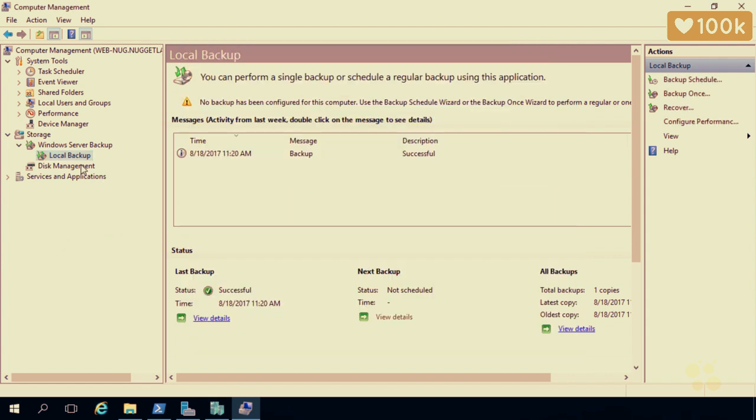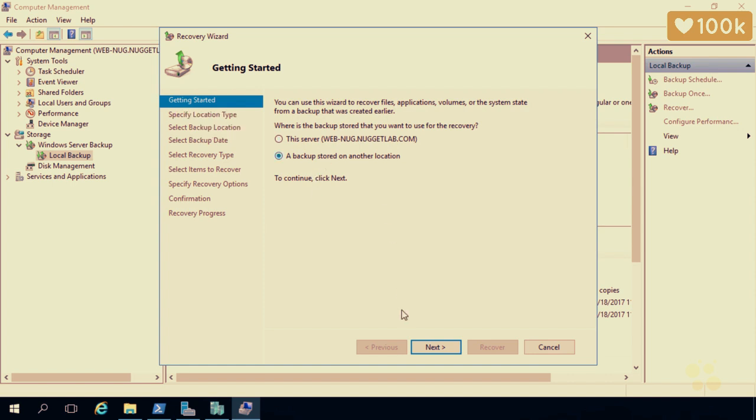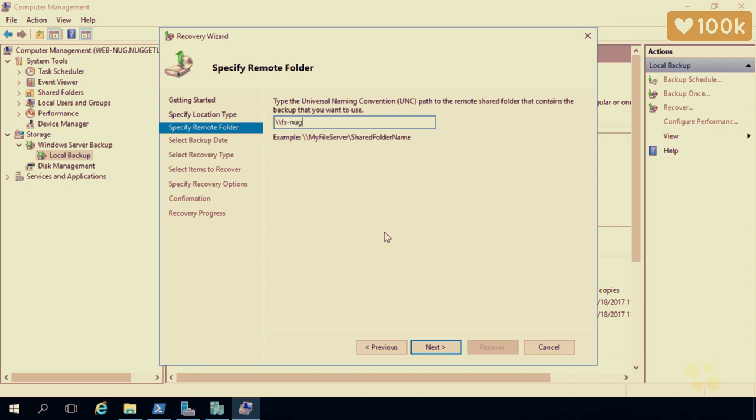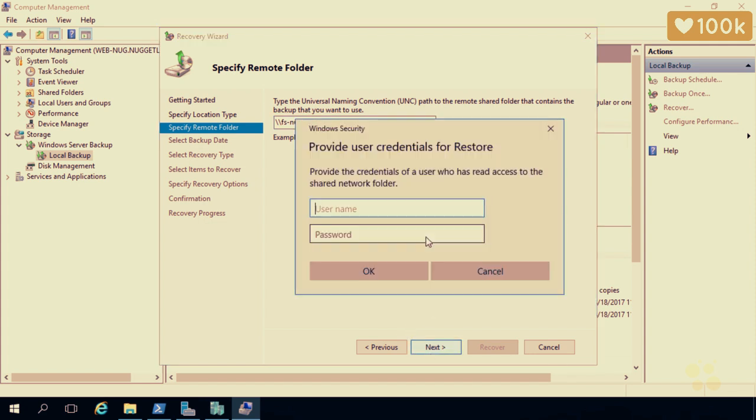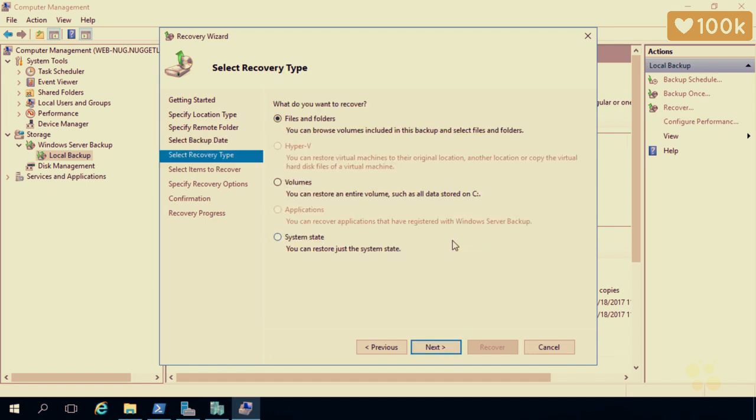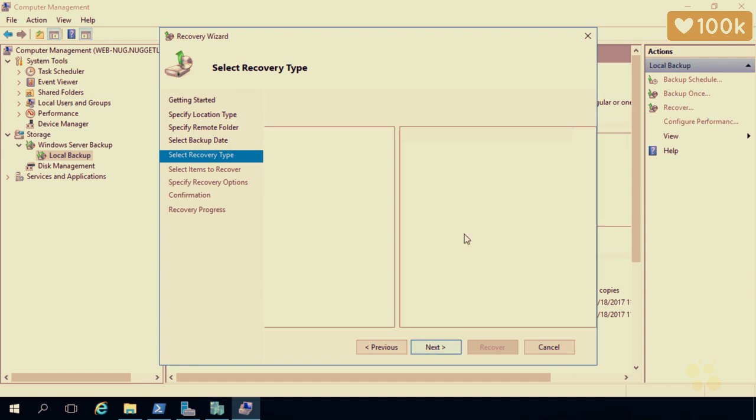Now, if something happened either to our websites or to IIS itself and its configuration, we can walk through the recovery wizard once again. Our backup is stored in another location. It's a remote file share here, which is FSNUG Backups IISBackups. And hit Next. Here we need to provide our credentials again for that share. Specify our backup time. Again, there's only going to be one here, so we'll hit Next. And here's where we would choose either System State for the IIS metabase for IIS configuration, or Files and Folders if we wanted to recover just specifically our websites here, since we backed that up.